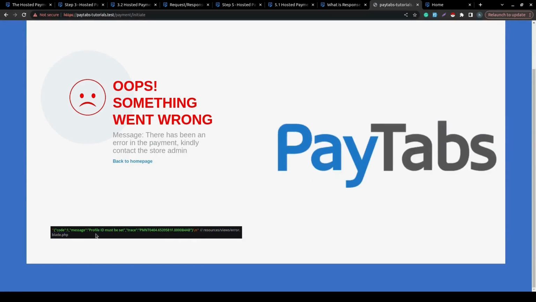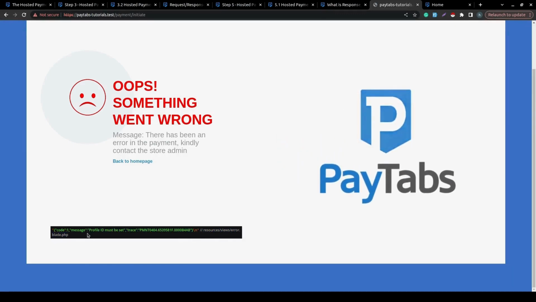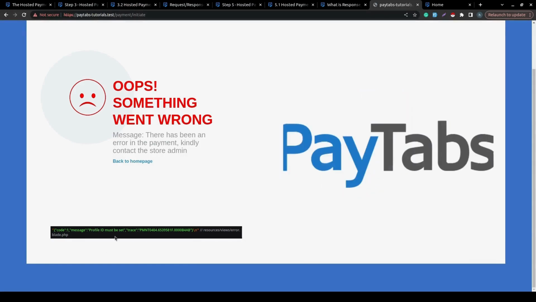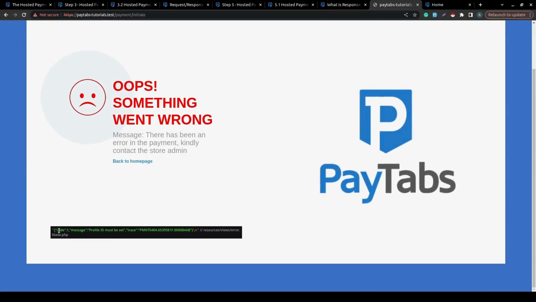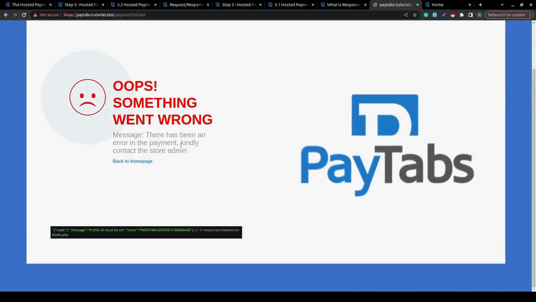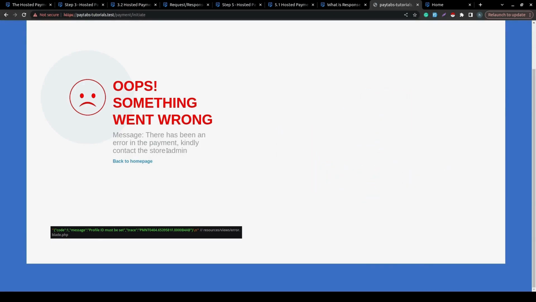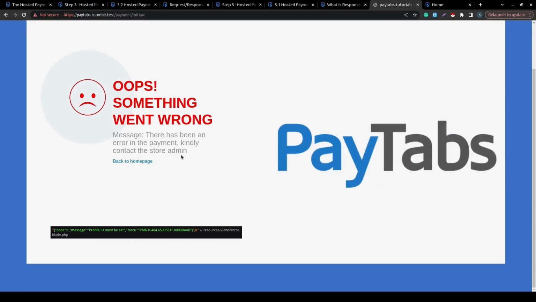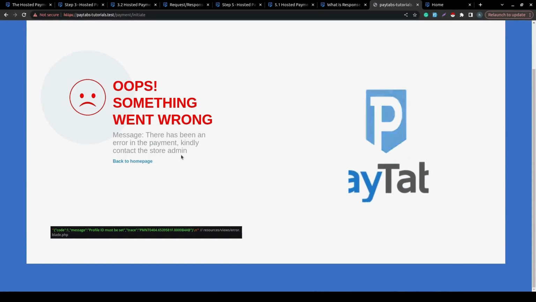Now, I don't want my customer to know the profile ID or that there is an issue inside the authentication. So I have just added a condition inside my view that if you ever receive the response code of 1, for example, just display this message for the customer: there has been an error in the payment. Kindly contact the store admin. So simply, this is how you can use the return URL to do the redirection or to display the error or the success for your customers.